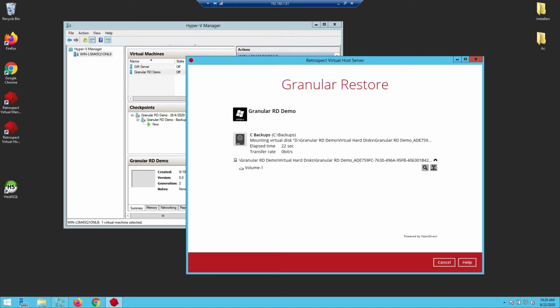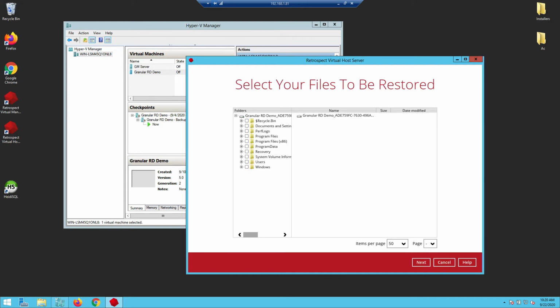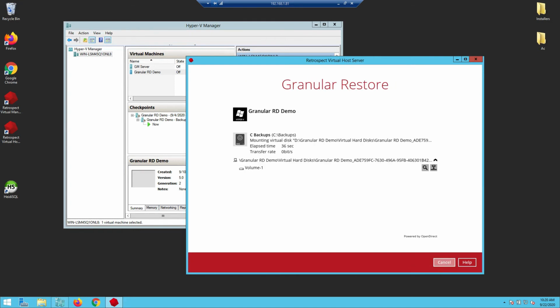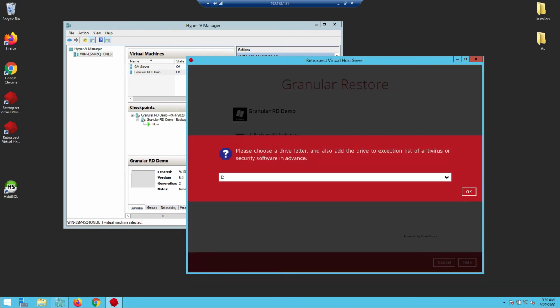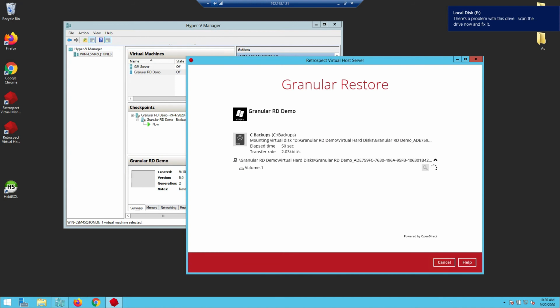As you can see on the screen, volume 1 of the VM is ready to be mounted. You have 2 options for your file level restores. You can hit the magnifying glass here, and it will pull up the VM disk itself, and you can pick and choose whatever you need. However, the second and more popular option is this rectangle with a down arrow. If you select that, you can mount the VM to Windows Explorer through a drive letter. For this demo, I'm going to pick E as an echo and hit OK.